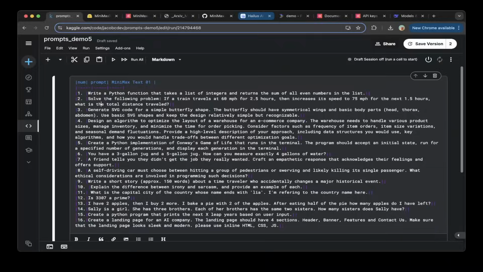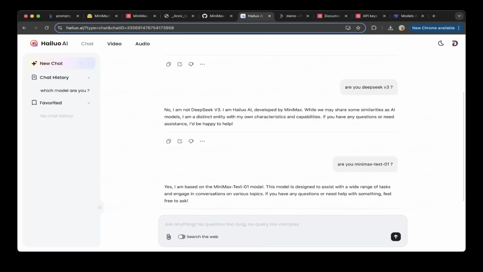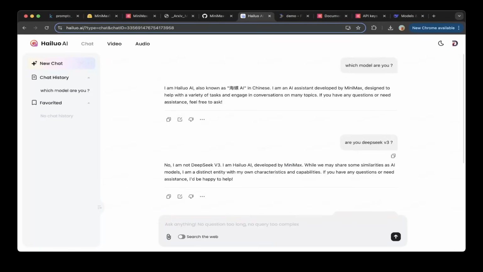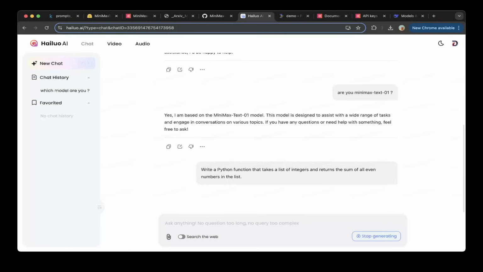Let's try that. Also, before we start testing, you can see that I also asked, are you MiniMax-Text-01? It said, yes, I'm based on the MiniMax-Text-01 model. Are you DeepSeek V3? It says I'm Hailuo AI, developed by MiniMax. So it knows that it's not DeepSeek V3, which is cool. So let's go ahead with the prompt, copy and paste the prompt, and enter.